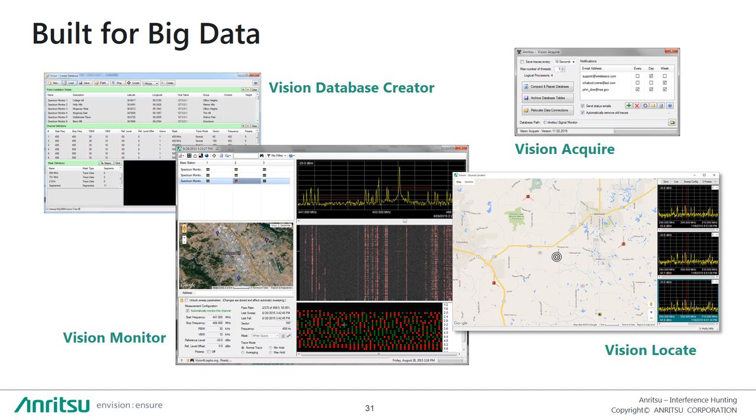Vision Locate is a map view where you can locate the source of a signal that you've marked in a spectrum trace through triangulation. Naturally, you need at least 3 probes for this to be possible. And the underlying techniques to locate signals are either power of arrival or time difference of arrival. We'll talk more about those later.